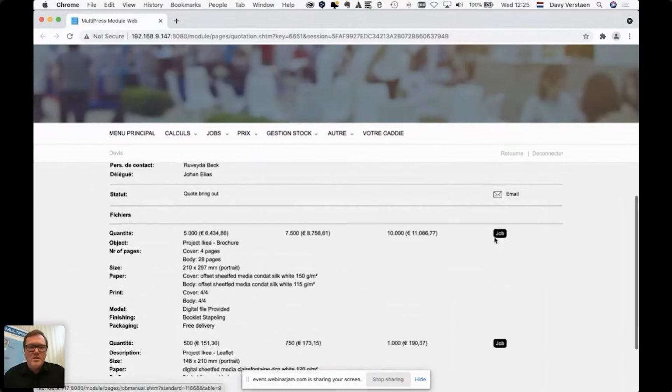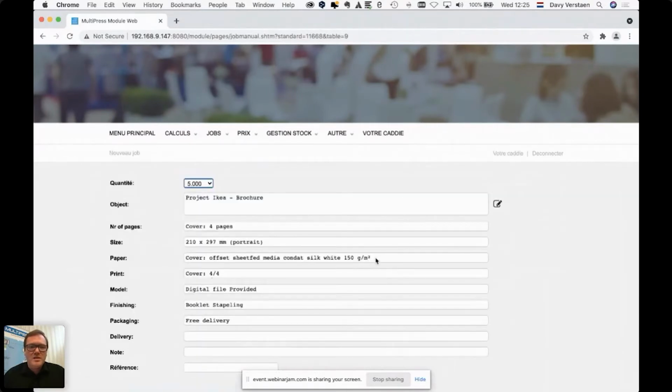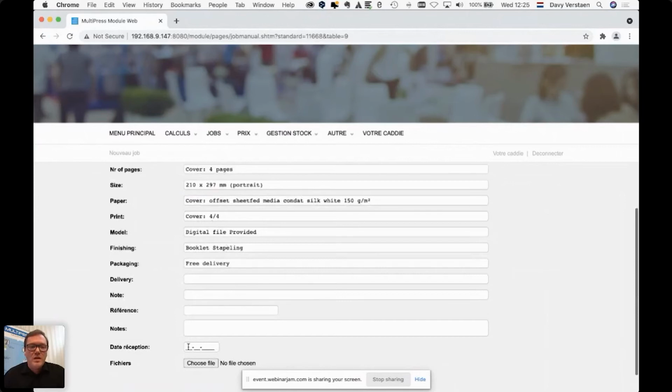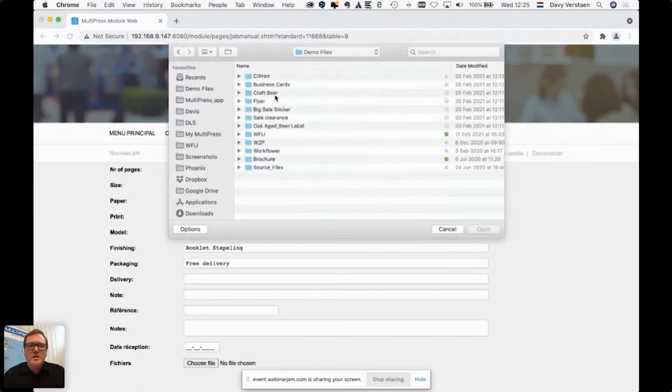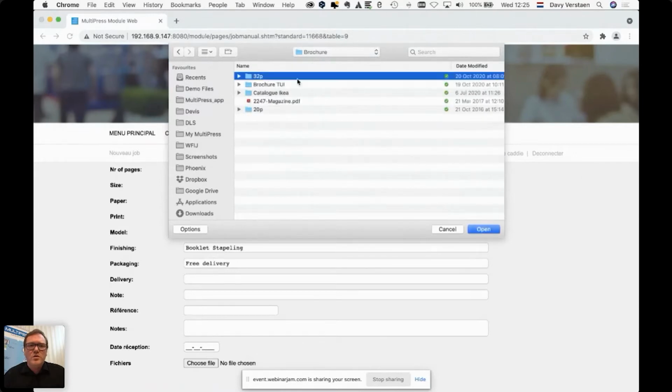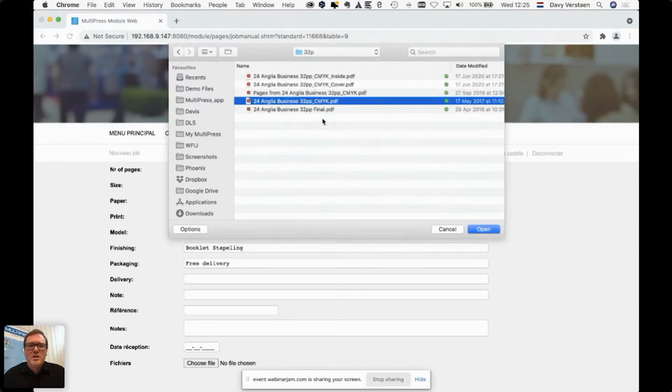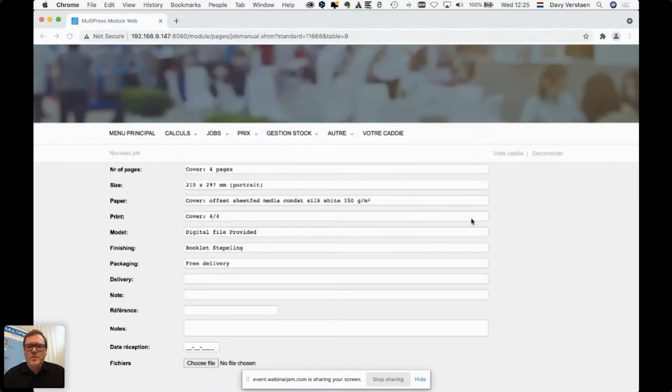The only thing they need to do is validate this as a job. They can select the quantity that has been proposed. They can provide us a date when they're going to give us the files, or they can just upload the files directly to this environment. So let me grab one of my demo files. I have some brochures here. Here we go, 32 pages. Let's take this one.